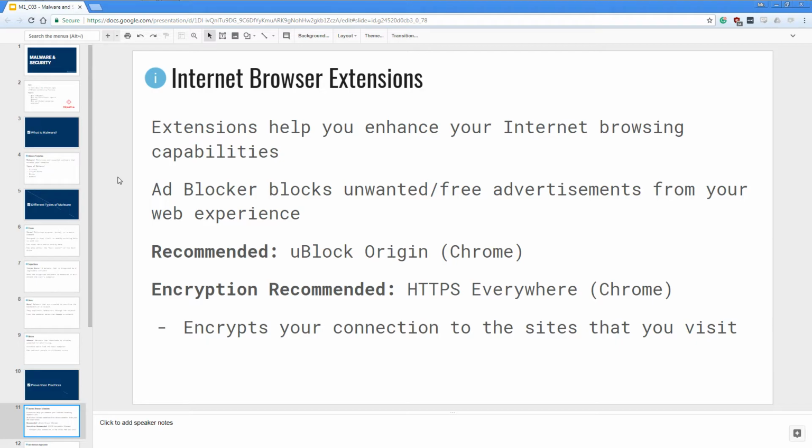First, we want internet browser extensions. Extensions help you enhance your internet browsing capabilities. Ad blockers block unwanted or free advertisement from your web experience. The one that I recommend right now that you can get for Chrome is uBlock Origin. Next, you want to browse the internet with internet encryption, so you want to use HTTPS Everywhere, which encrypts your connection to the sites that you visit.